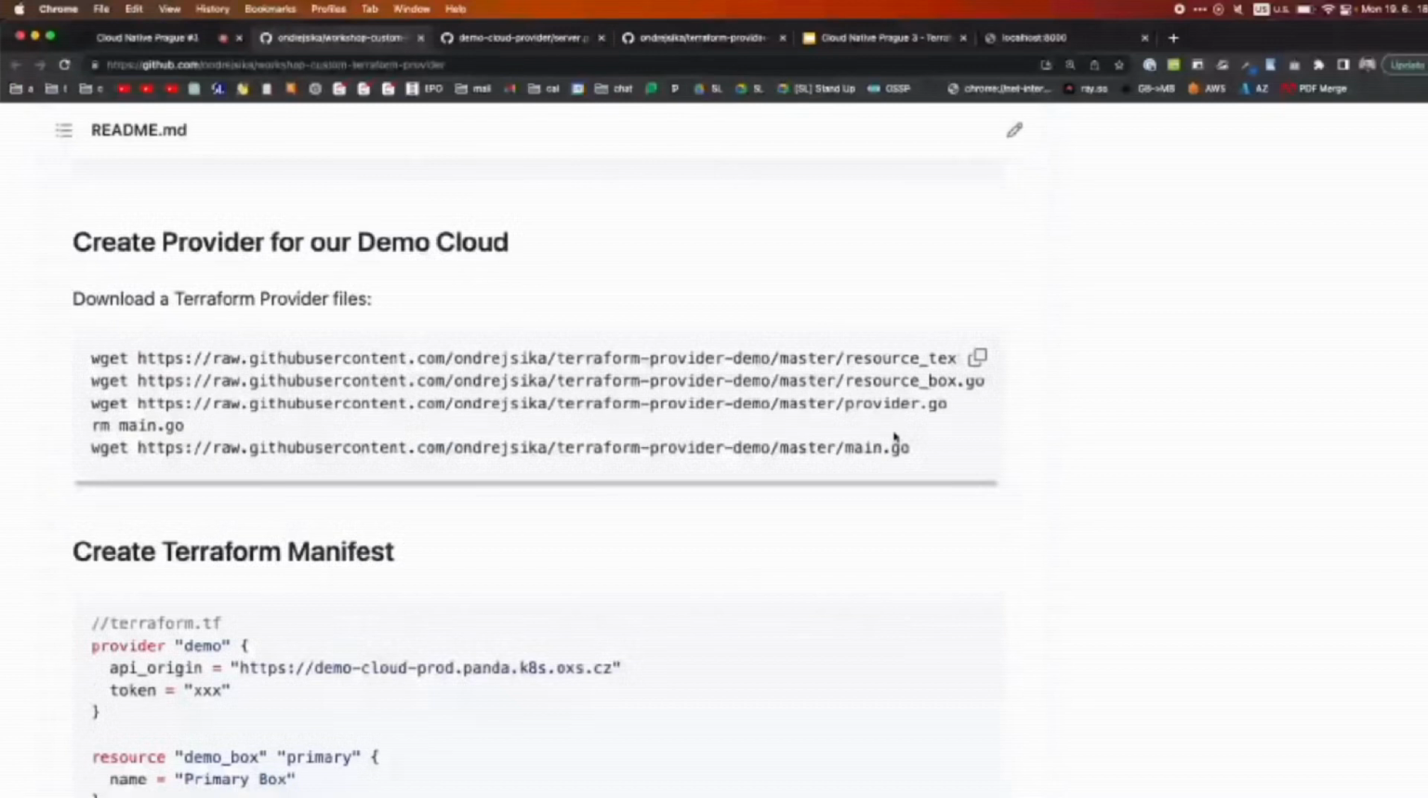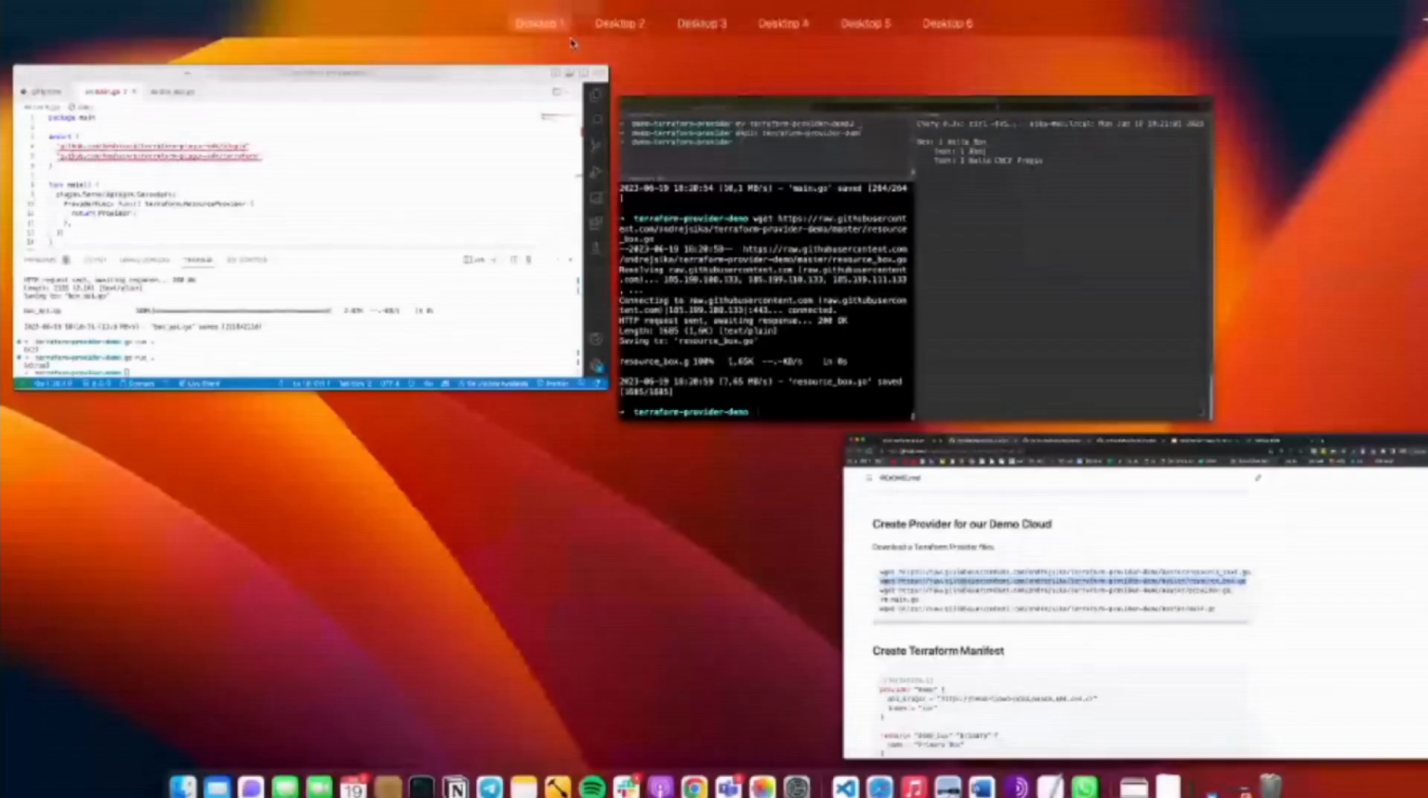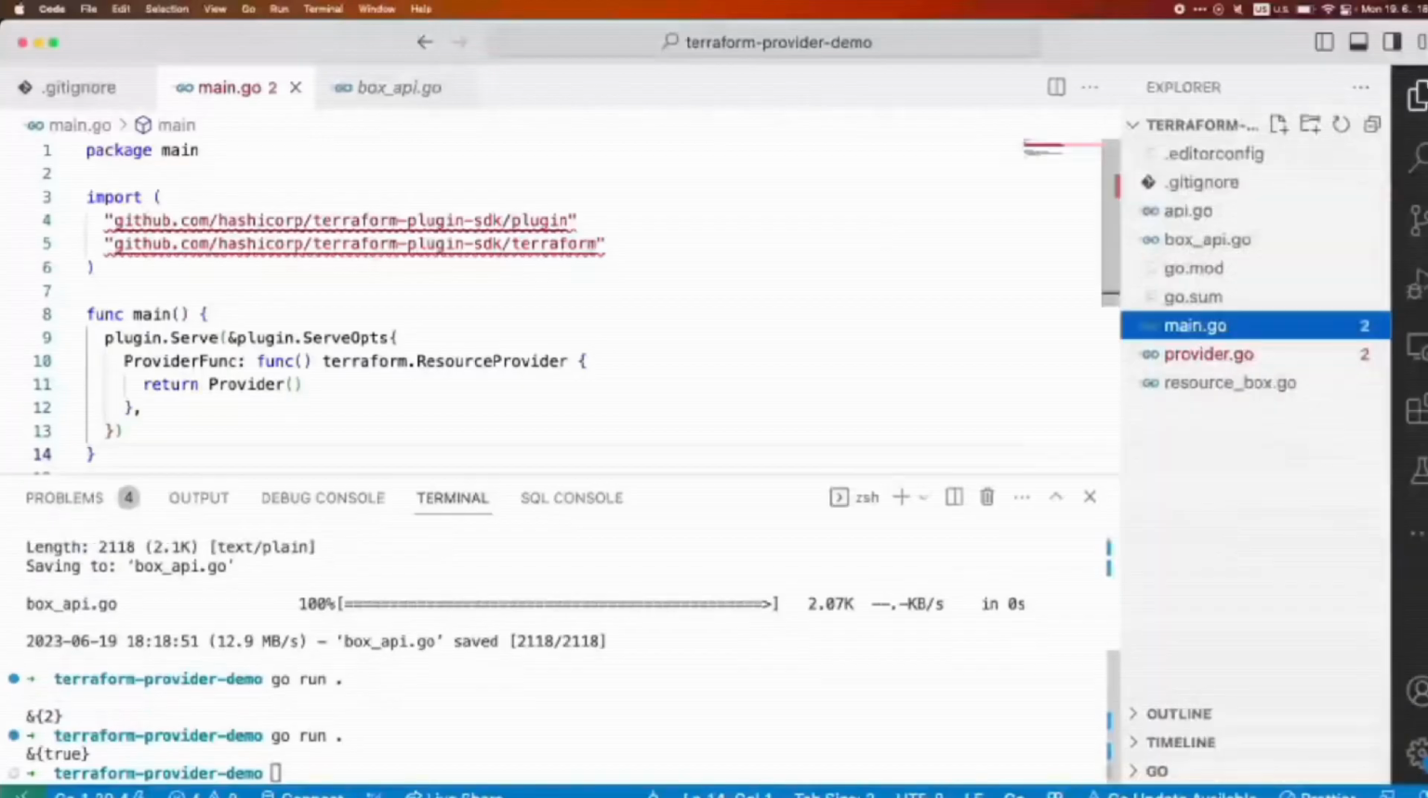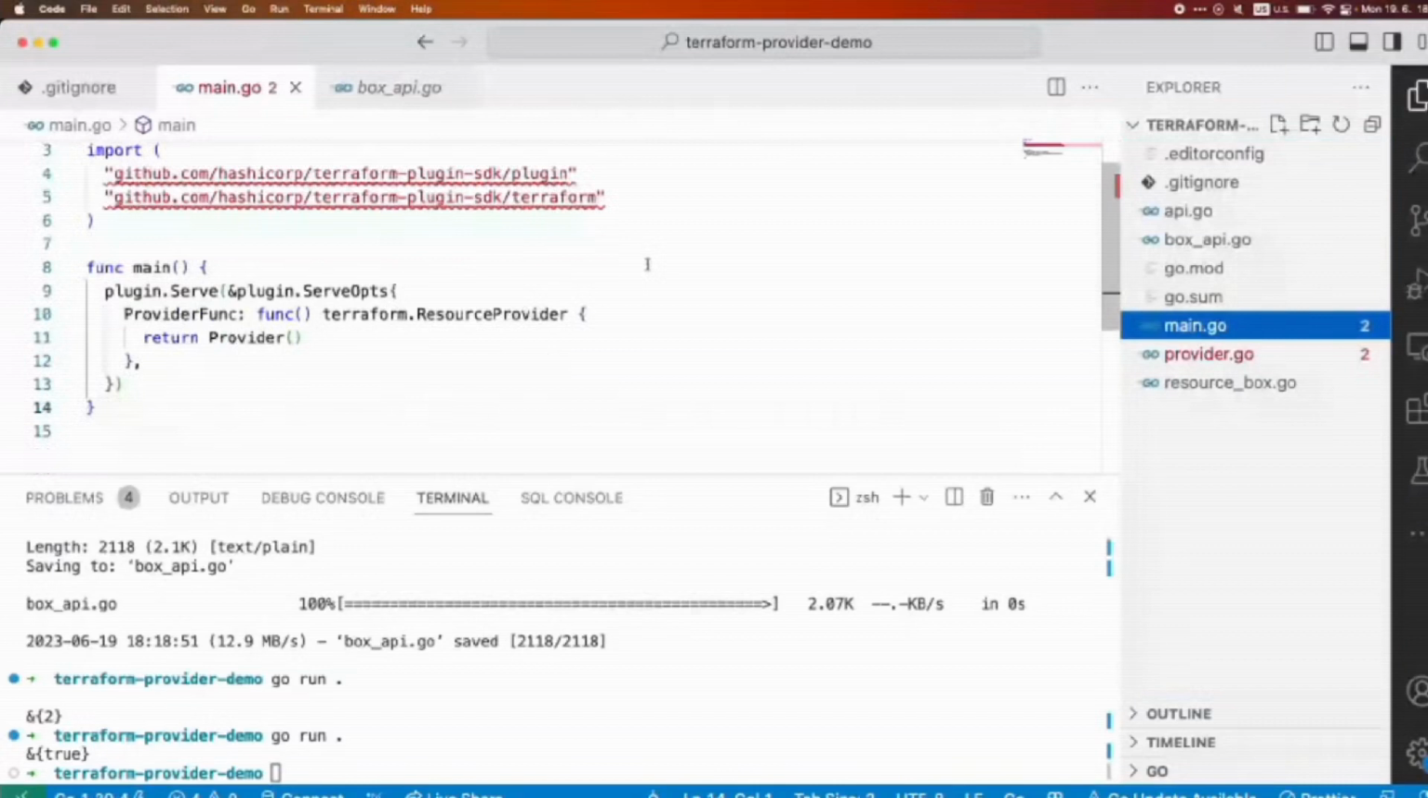So I can download those 2 or maybe 3 files, this and the box one, and I'll show you what's there and how we can work with them. So here in the main, where's the main? Yeah, here. So the main is a bit changed.